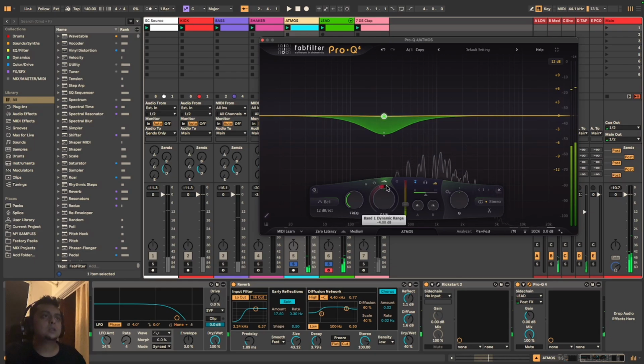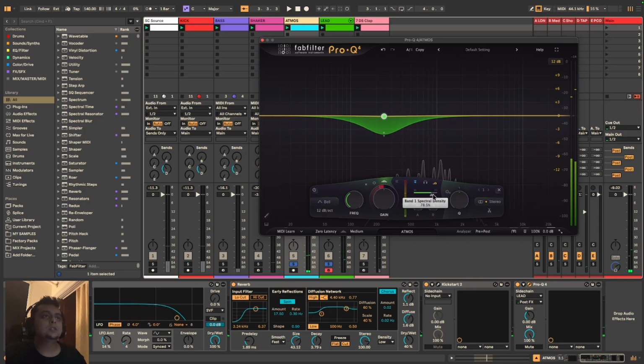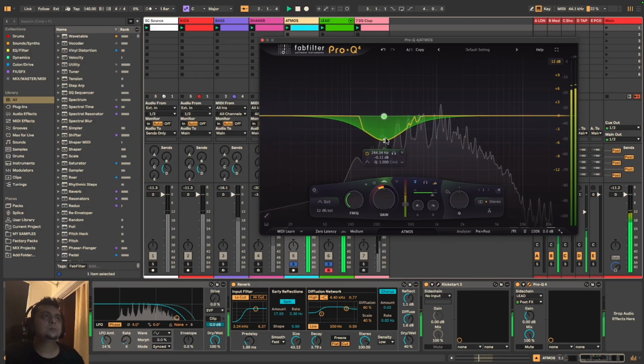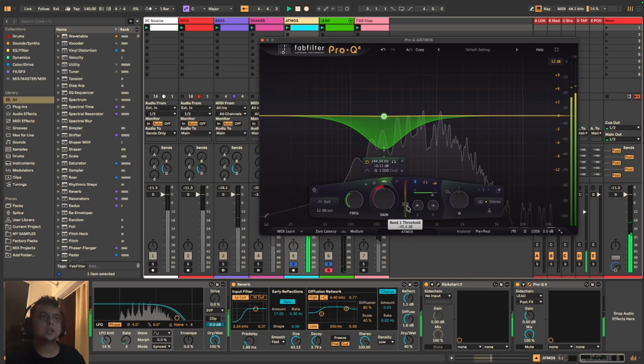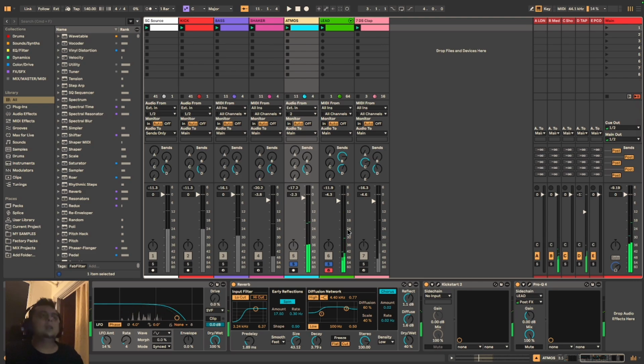I can turn on spectral mode as well. You can actually increase the density of the spectral filters. That means that it's going to get very, very specific with the ducking that it's doing for those frequencies. You can adjust the intensity of the ducking, and use the threshold to do the same. Yeah, it's already made a huge difference.